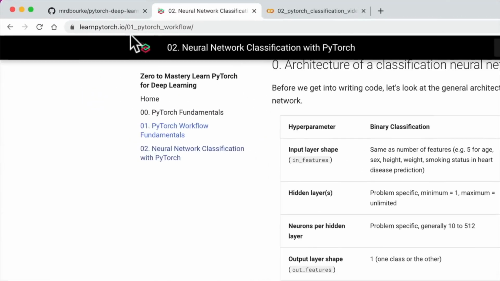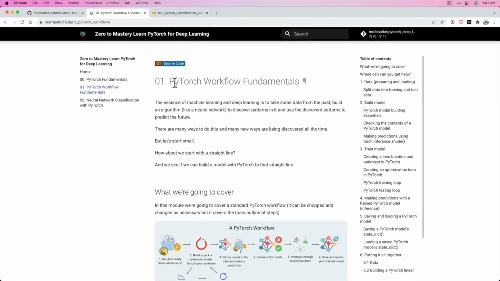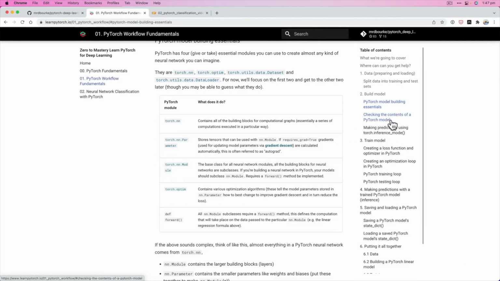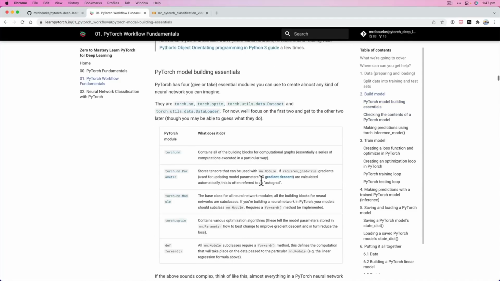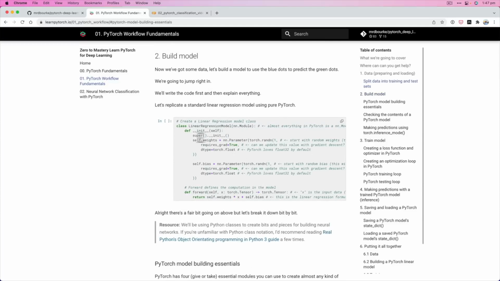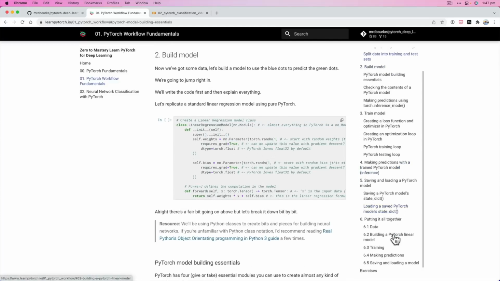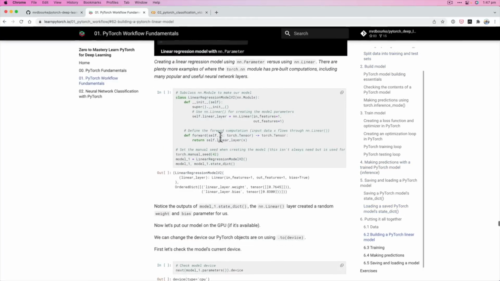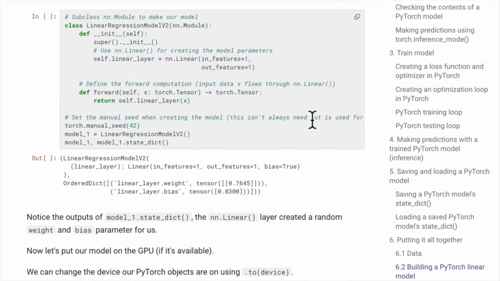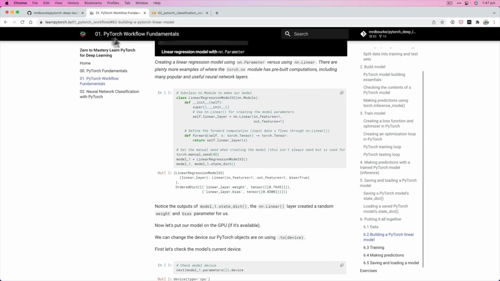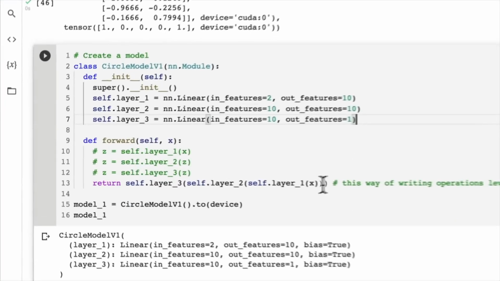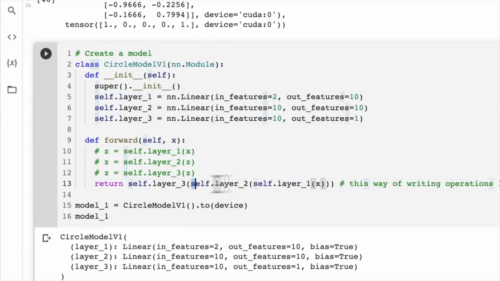This is the Learn PyTorch.io book. PyTorch Workflow Fundamentals. Where did we create a model? Model Building Essentials. Where did we build a model? Linear regression model. Yeah, here. nn.Linear. But we built this model down here. So all we've changed from 01 to here is we've added a couple of layers. The forward computation is quite similar.